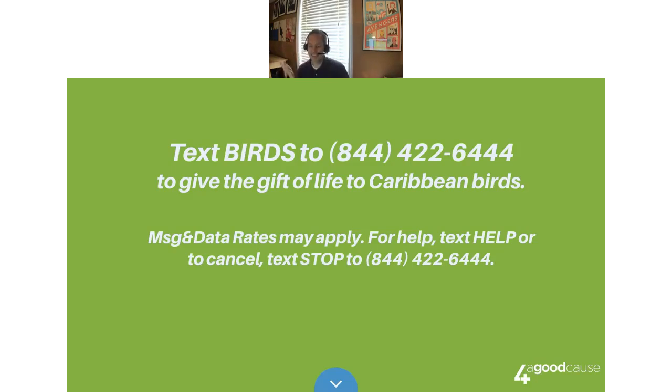So you can see the sample promotional language here. It's recommended that in your promotional pitch, like I've said before, that you tell donors what the donation is for. I'm doing that. Not only am I telling you the keyword to send and the number to send it to, but I'm also adding a simple statement to give the gift of life to Caribbean birds. So I'm telling you that you're going to save the lives of these birds if you give. Always want to include that.